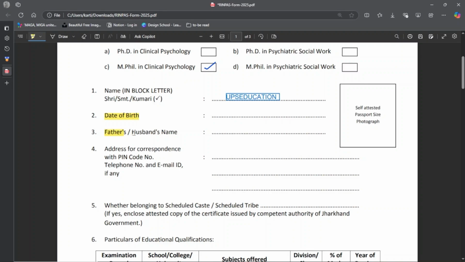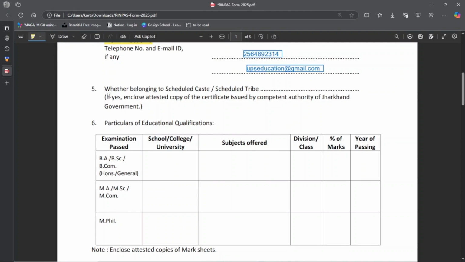Then you are going to enter your address for correspondence with PIN code, telephone number and an email ID. Then you are going to fill in if you are from a scheduled caste or scheduled tribe. You have to attest a certificate issued by the government of Jharkhand if you are from Jharkhand, otherwise you can leave this particular field empty.